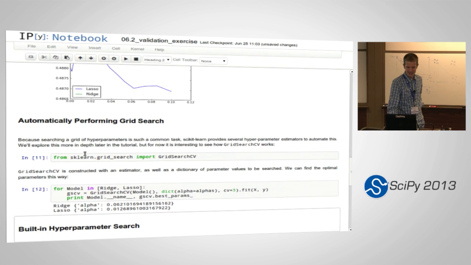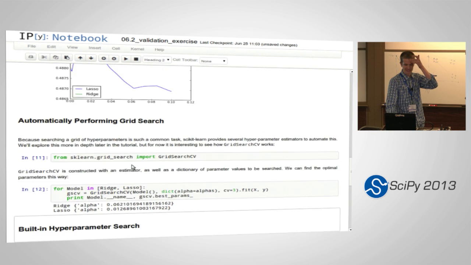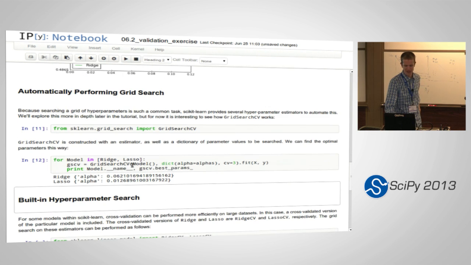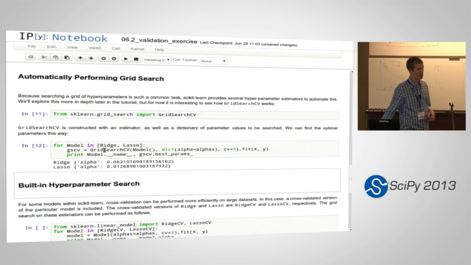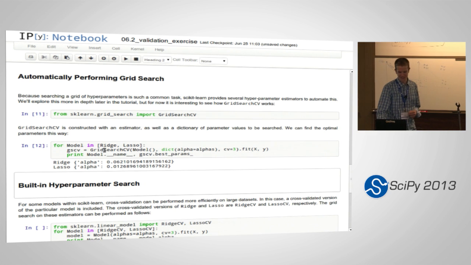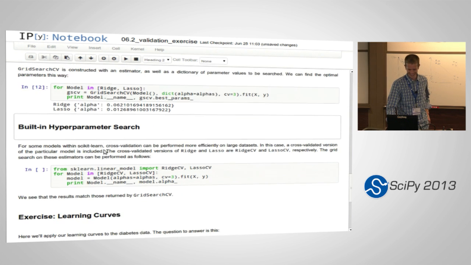So you can see this finds just about the same results as the by hand version that we did up above. So it gives you the best options. And the cool thing with GridSearchCV is you can use it for any estimator in Scikit-Learn. I suppose you could even do a GridSearchCV of a GridSearchCV if you felt devious, but I don't know what that would give you.